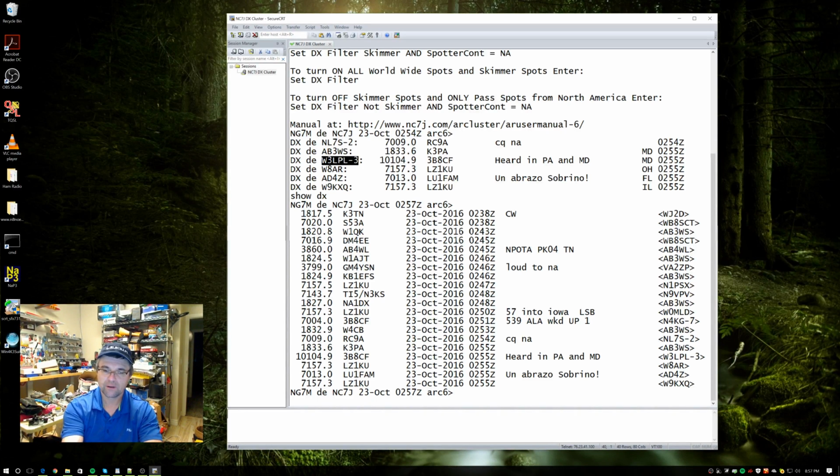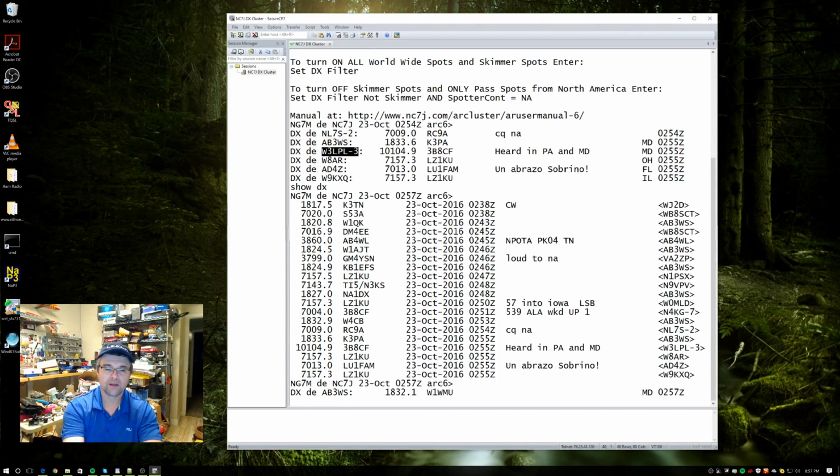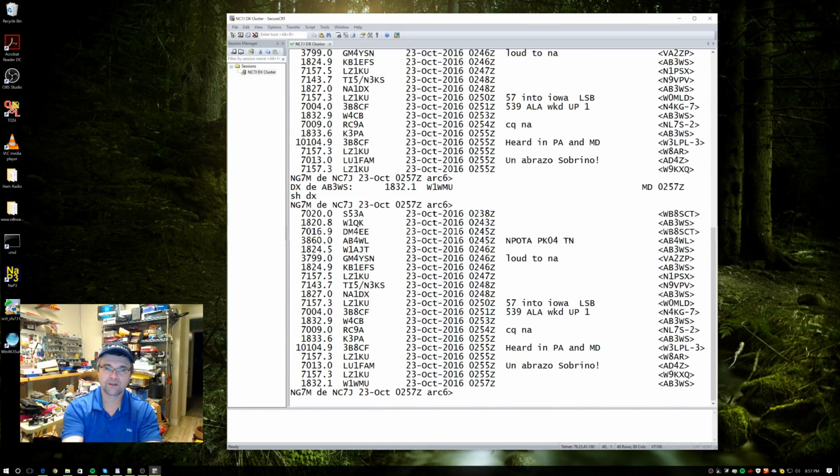Again we're only dealing with human spots, so instantly there you saw the spots. I typed the full command out, but the commands can be abbreviated, so if we type sh, 2 characters instead of the 4, then DX, you're going to see the same thing there.